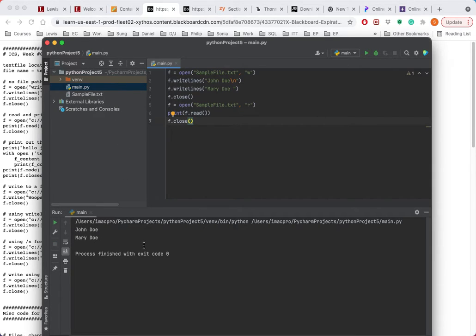PyCharm gives you a couple of pieces of information. As you can see, John Doe and Mary Doe do get written, supposedly, and then they are read from that file and displayed on the output here. PyCharm does tell you where the program is running and where your file is located. So this is kind of neat.